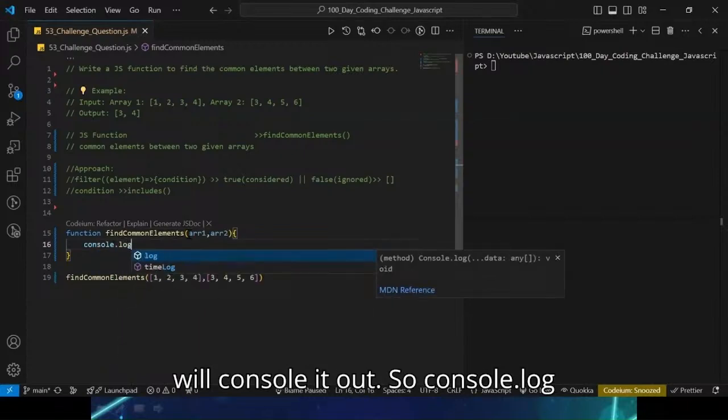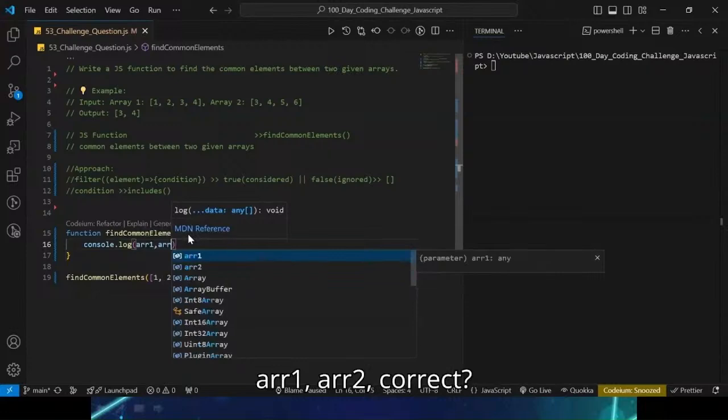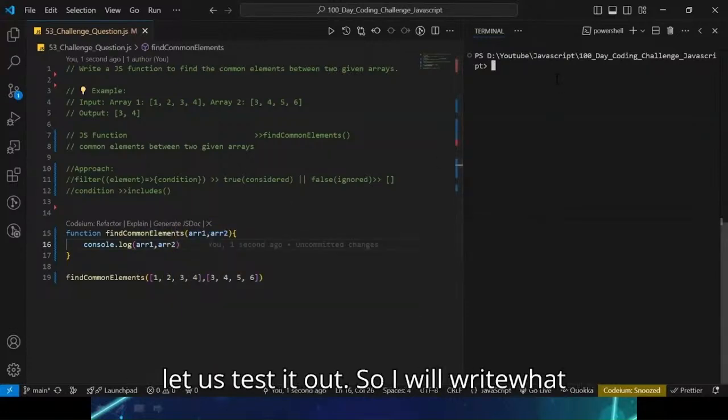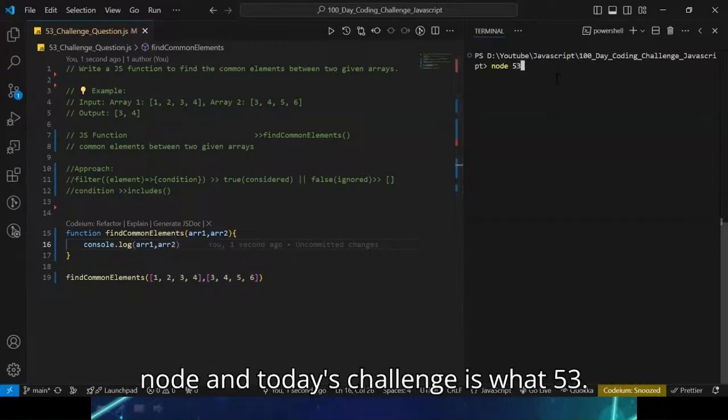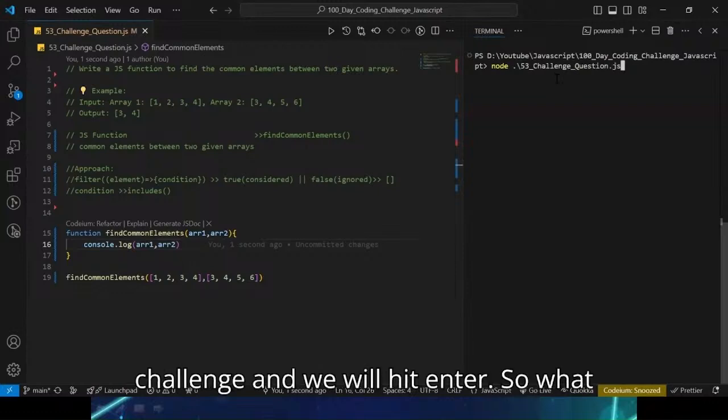Let us console it out. So console.log I will write, and we will write here ARR1, ARR2, correct? And let us come here and in the terminal, let us test it out. So I will write node, and today's challenge is 53. So I will write node day 53 challenge and we will hit enter.